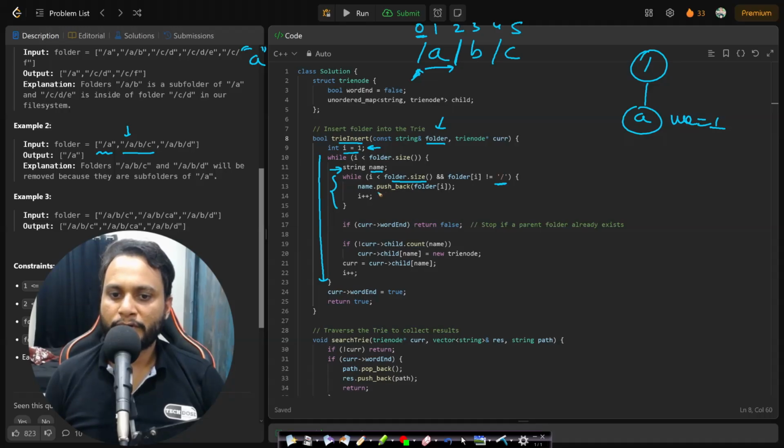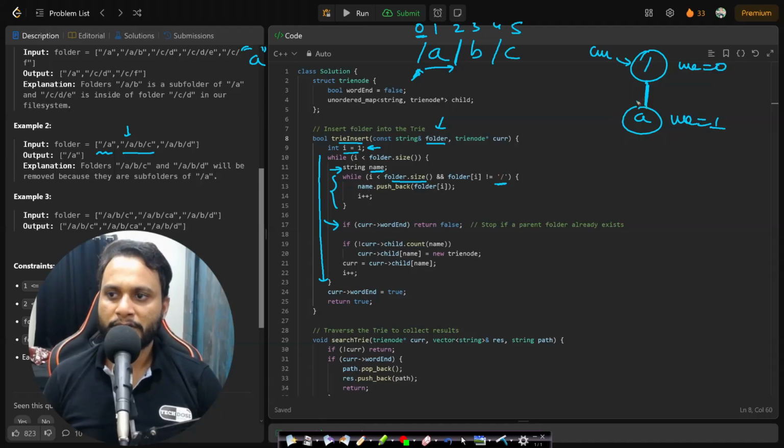Now, whatever name you took, you will be storing it in the string name, right? And then we will go and check if current's word end is 1. So the current is actually the root node. Here the word end is 0. Okay. So this is 0 and therefore this will not run. And now what I do is I will be checking if the pointer to the child node is existing. So if I assume that I have already inserted A, then there will be a path which is present to A. So that means this is a non-null pointer, and so this will not run again.